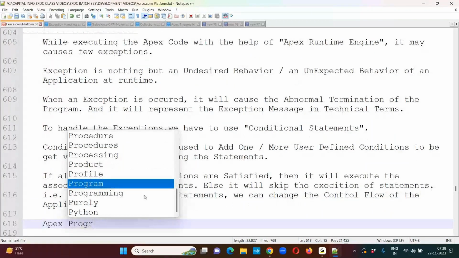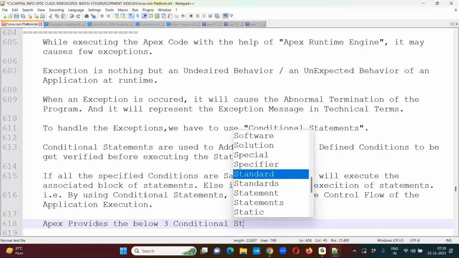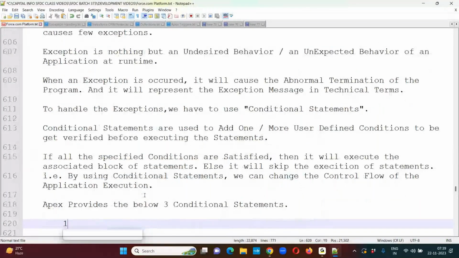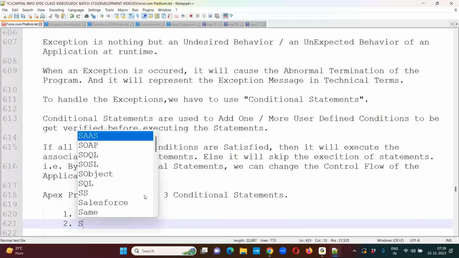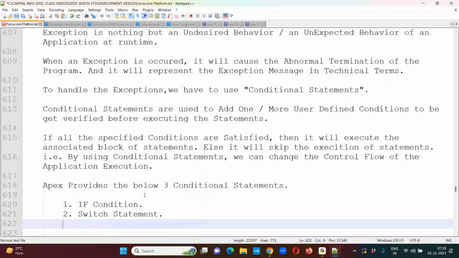Now, Apex provides the below three conditional statements. First one, if condition. Second one, switch statement. Third one, ternary operator. These are the three conditional statements available in Apex programming. Then what exactly is each conditional statement? We'll see one by one, the syntax and the practical use cases.